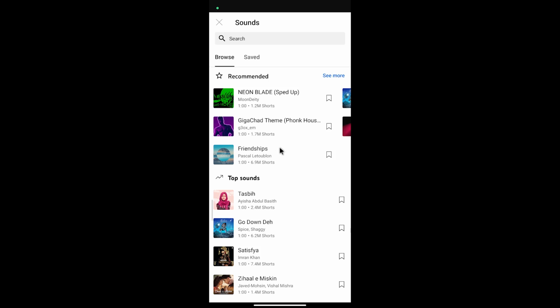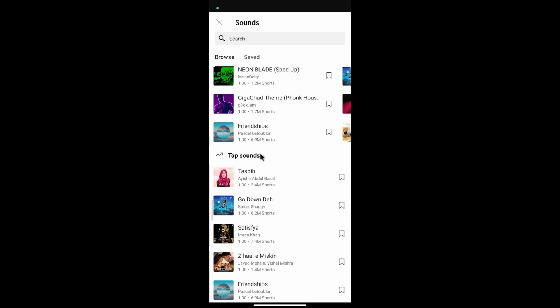When you tap on this add sound, as you see here is a lot of music in the library, and here is the option Top Sound, means these are the top sounds which are trending in YouTube Shorts. And also you can search for a song yourself by tapping on this search bar icon. After selecting the best song, go back.